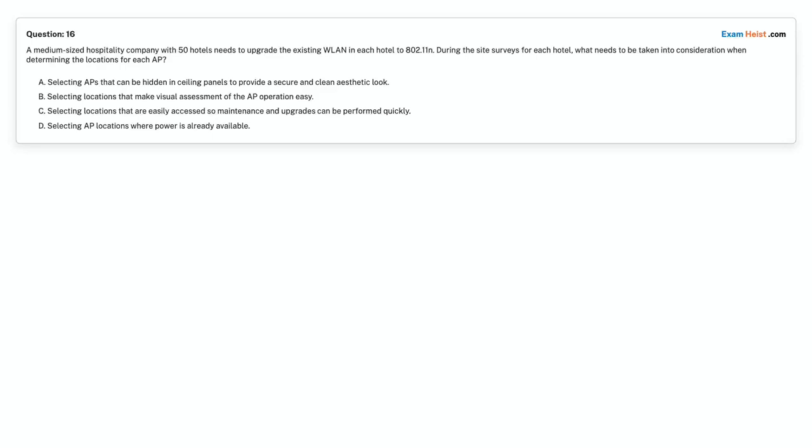Question 16. A medium-sized hospitality company with 50 hotels needs to upgrade the existing WLAN in each hotel to 802.11n. During the site surveys for each hotel, what needs to be taken into consideration when determining the locations for each AP? Option A. Selecting APs that can be hidden in ceiling panels to provide a secure and clean aesthetic look. Option B. Selecting locations that make visual assessment of the AP operation easy. Option C. Selecting locations that are easily accessed so maintenance and upgrades can be performed quickly. Option D. Selecting AP locations where power is already available.